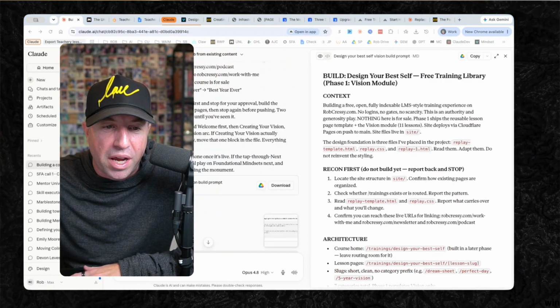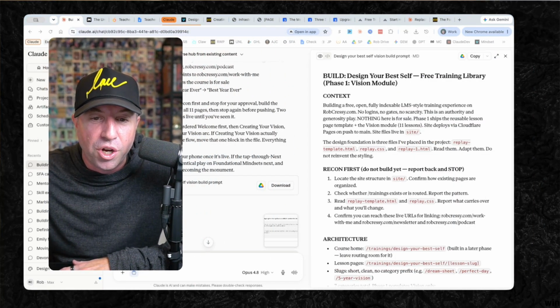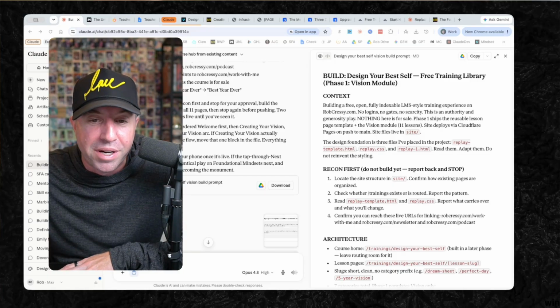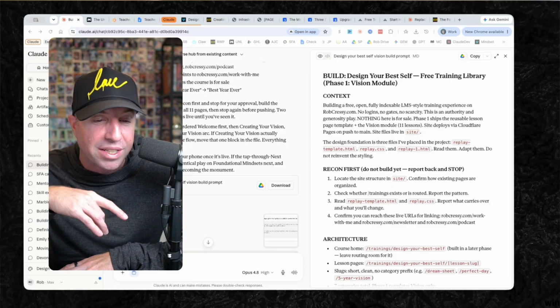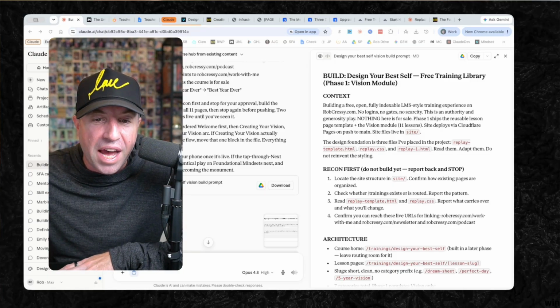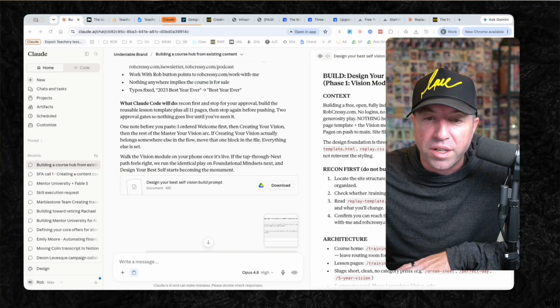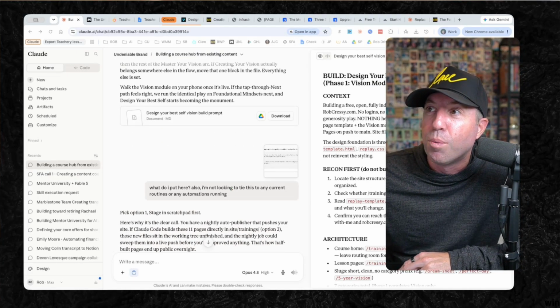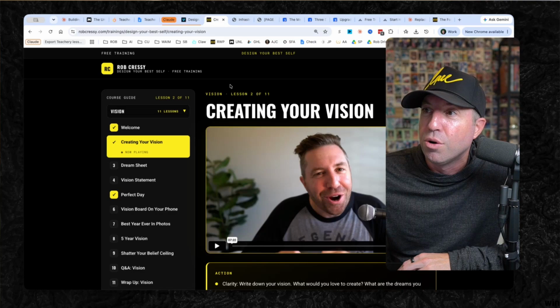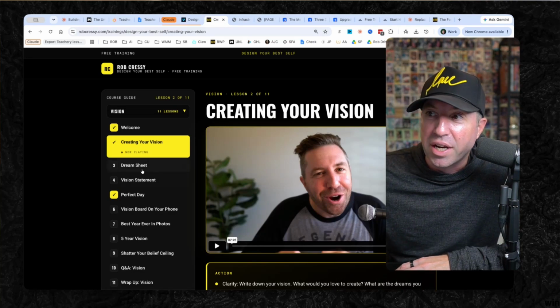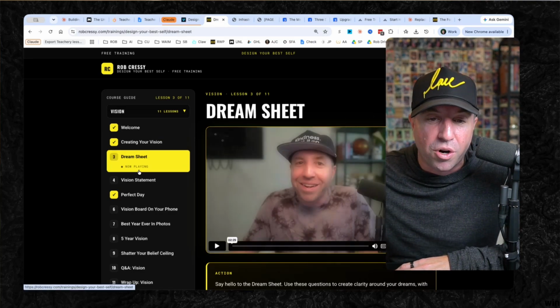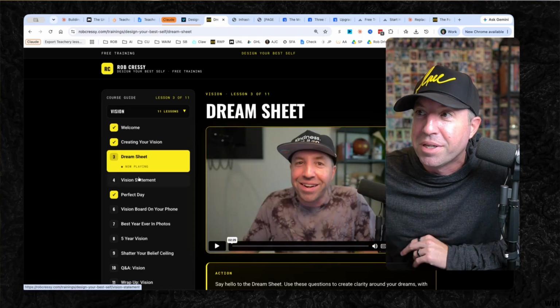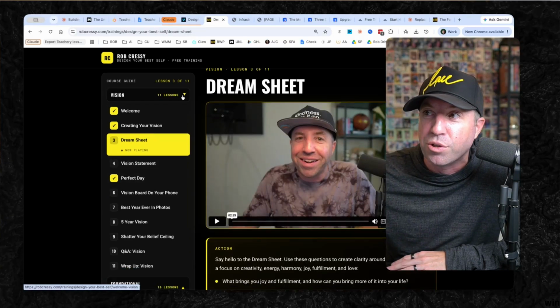And this is the way that I do everything in Claude Code. So I just copy this, I put it directly inside of Claude Code, and then that thing runs for itself. And that's what I ended up doing. And what this ended up creating was this. So I can walk through this, and this is my own learning management system inside my own website using HTML.